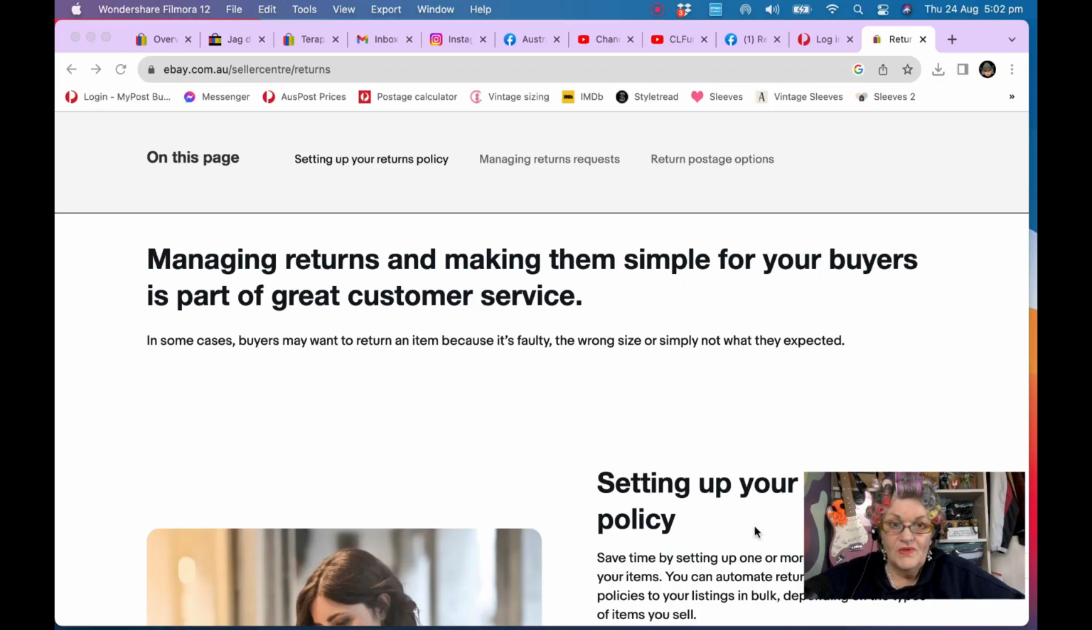Well, boys and girls, here we are inside the computer again. Now, the first thing I want to just run past you is what eBay itself actually says about doing returns, because there's a couple of little important points to make. First off, they say that making returns easy and simple for your buyers gives your customers great customer service. And that is very true.